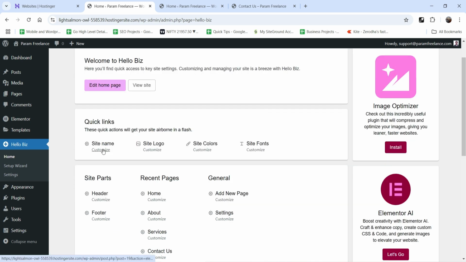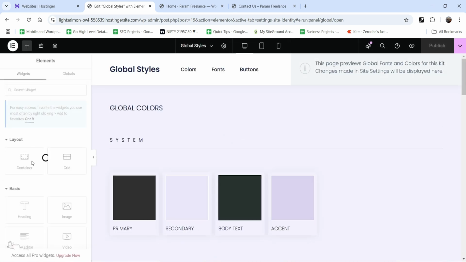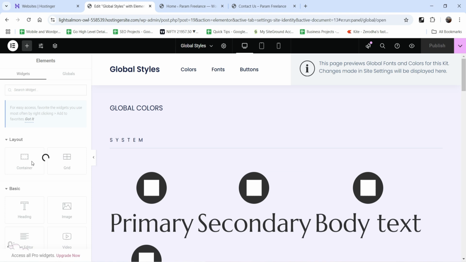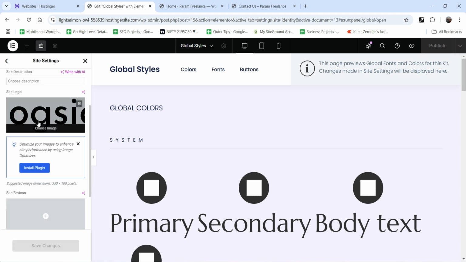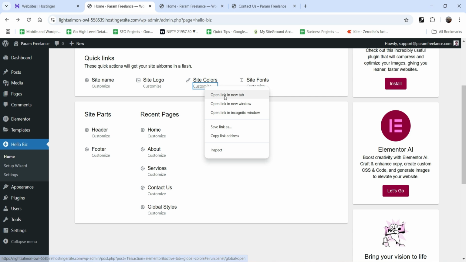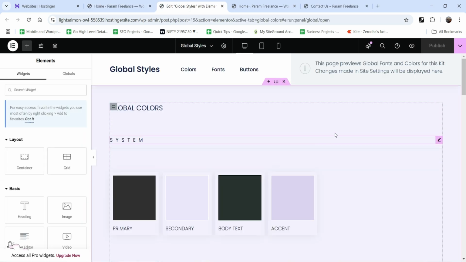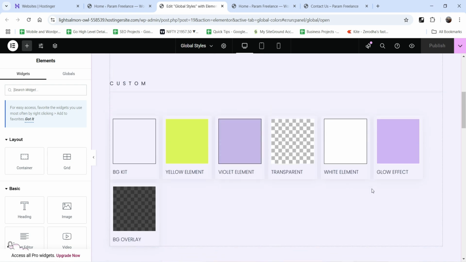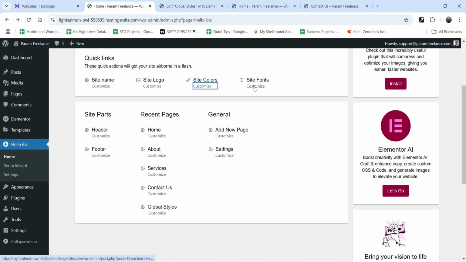Site name, here you can customize the site name, you can add the site logo. You can simply click on customize and it will go to the site settings. You will see the site settings here, and from here you can add your site name, site logo, and favicon also. Right, so let's go back. Site colors, you will find them under site settings. So these are the global colors. You can change the colors according to your requirement. And these are the site fonts. You can change the fonts also.